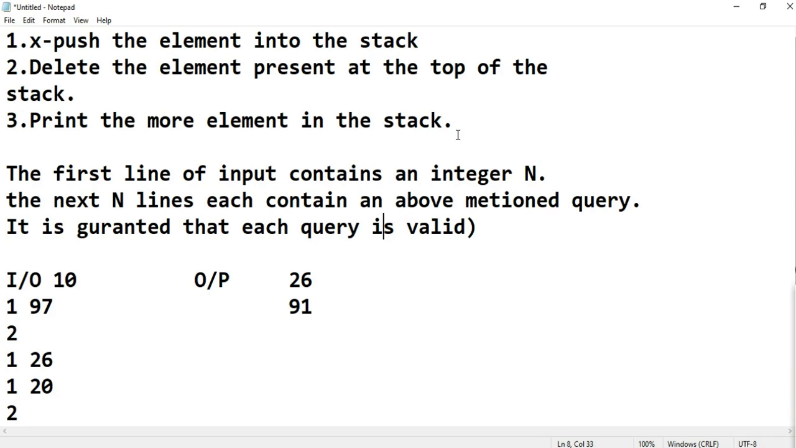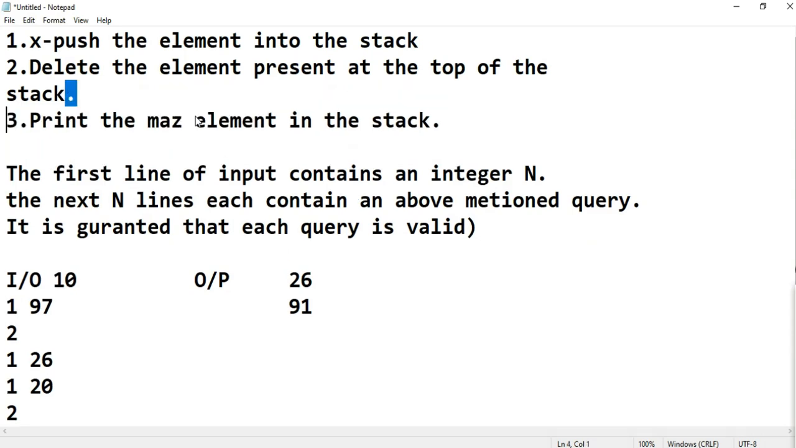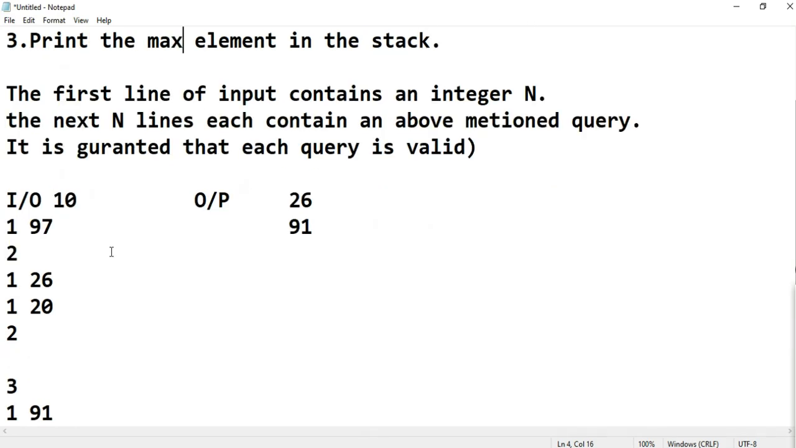Suppose we enter one, then we have to take the action of push on the stack. If we enter two, it means we have called the second operation, which is to pop the stack element. And three will print the maximum element. As you can see here, the input is 10.